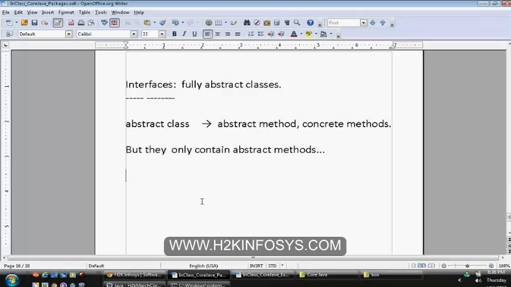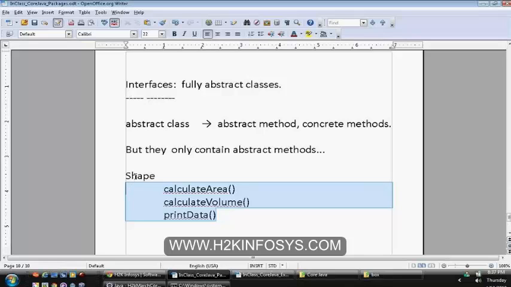See, in case of shape, forget about yesterday's scenario. Here, for shape, we are specifying it as an interface. Shape consists of some standard, like certain methods such as calculate area, calculate volume, or print data. So these are the methods your shape class should contain. These three are just like prototype methods that you are specifying with respect to your shape class.